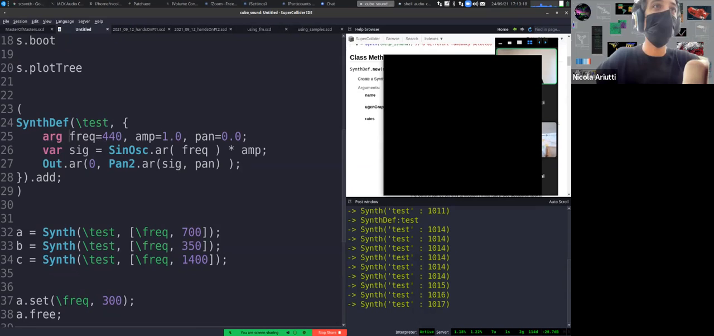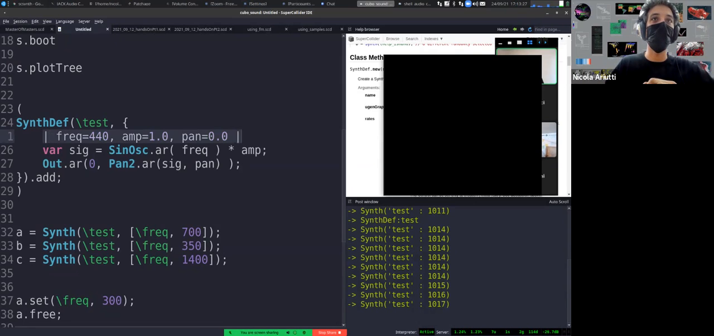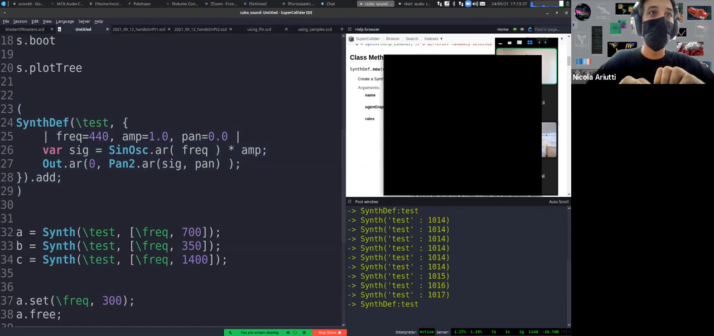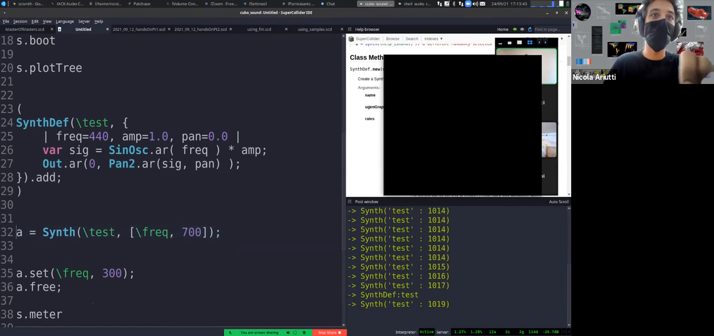Instead of using the arg keyword, we can use the pipe at the beginning and at the end. This is the same exact way of providing parameters to our synthesizer. So we can evaluate the frequency and then we can change the amplitude with the set method. Keep in mind that it's better for you to use numbers that are below one here in order not to break your ear.